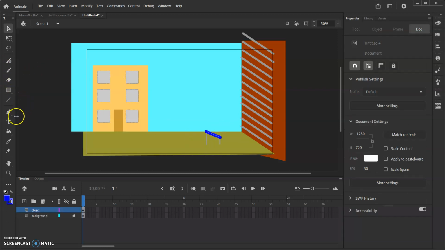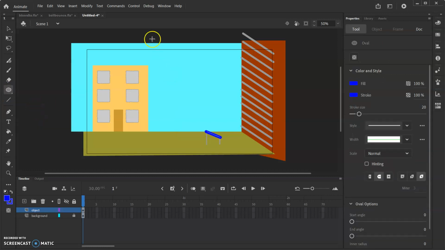Alright, now I'm going to create another object anyways. You're probably going to be doing something completely different, which I prefer that you do, because obviously if you do my object, that's not being very creative.